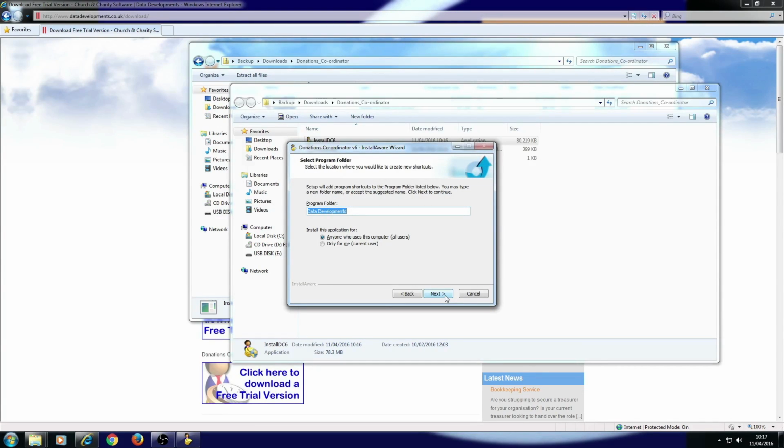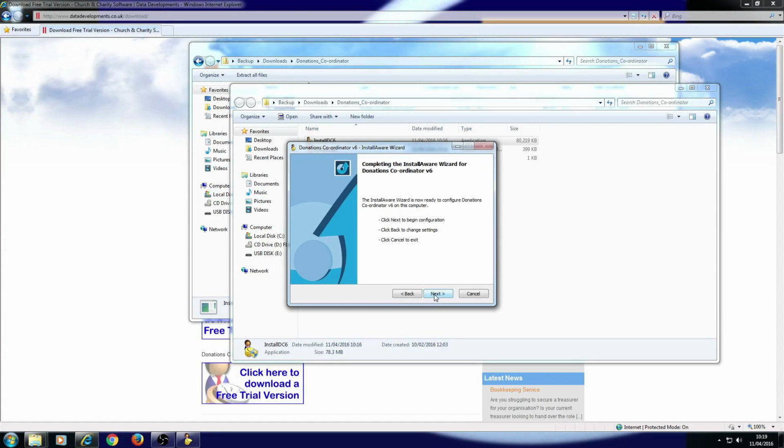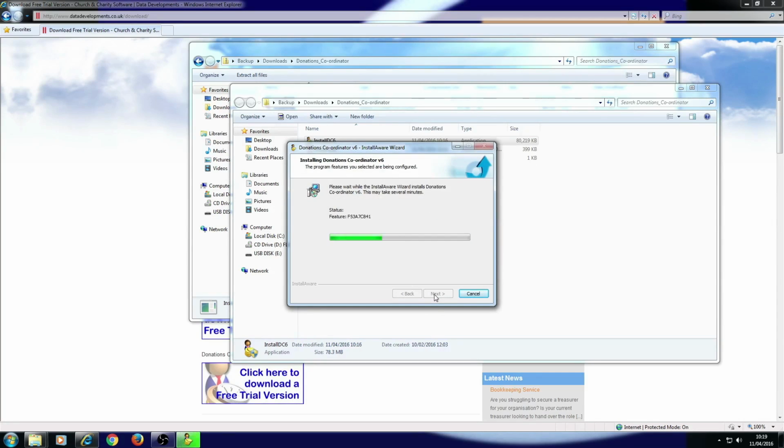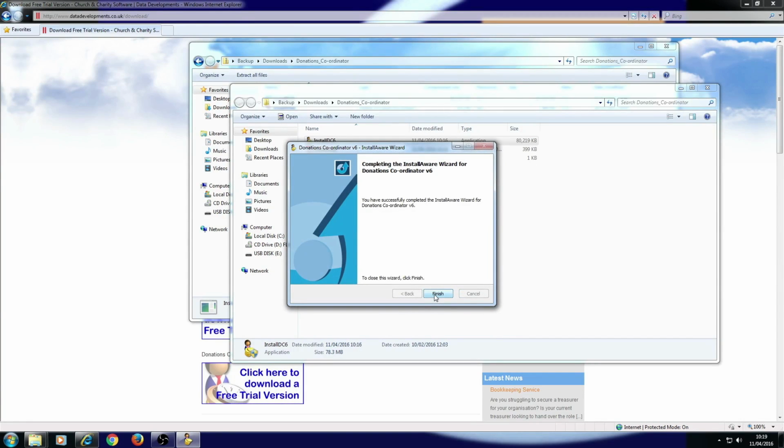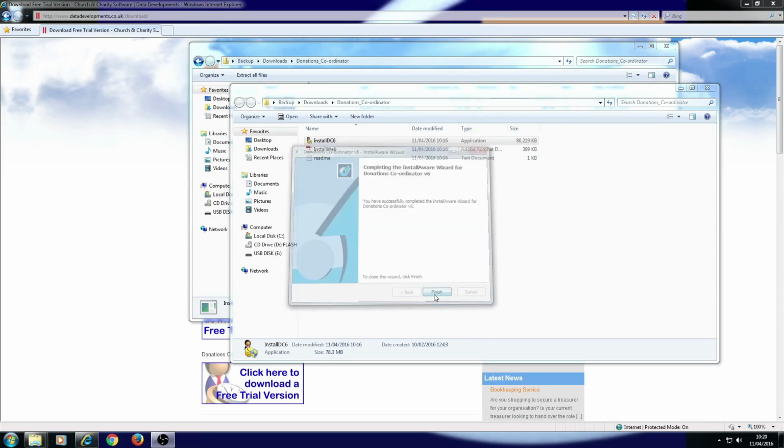Again, there's no need to change the name of the folder, and we don't need to change the selection from all users to current user, so we'll click Next. Click Next again, and the installation begins. Now, Donations Coordinator is installed, so we can click Finish.